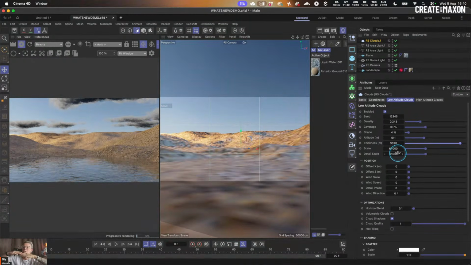So you can control the altitude and then the thickness. Kind of goes like that. I know I'm really small in this corner currently, but hopefully we can still see that a little bit. We then have the scale of these. So this is controlling the scale of the primary noise that's controlling these clouds.